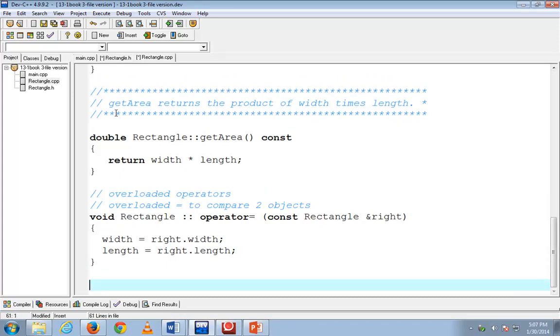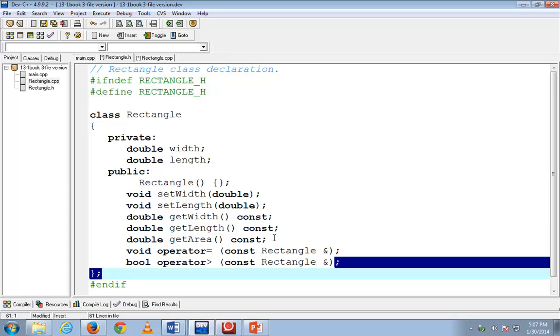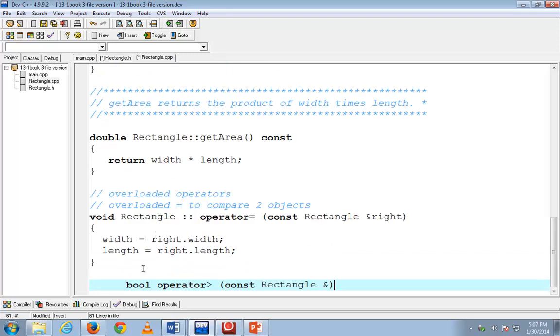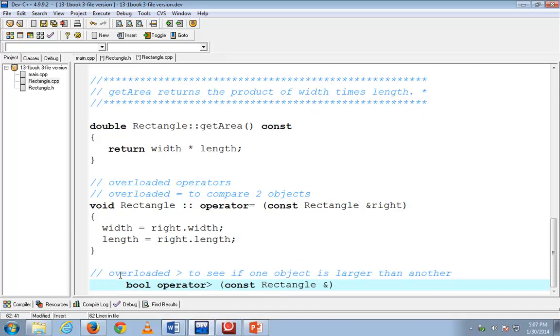Well, that was good. I got nothing useful out of that copy and paste. So now we'll go finish defining it. Overloaded greater than to see if one object is larger than another. That was a really good question, Matt.